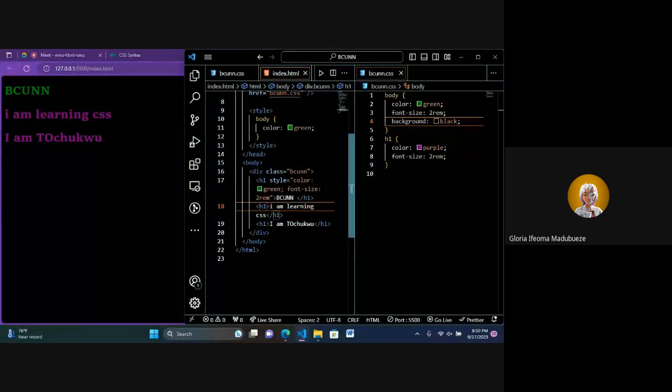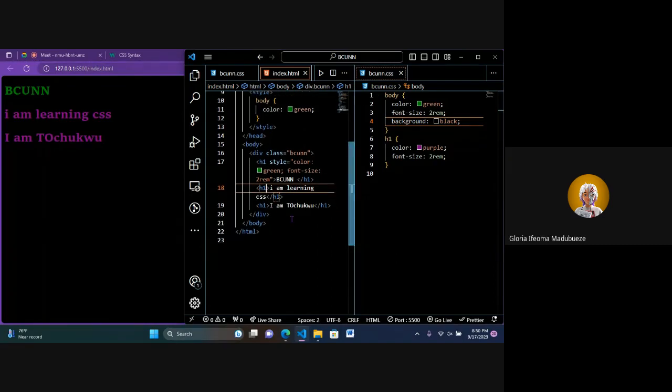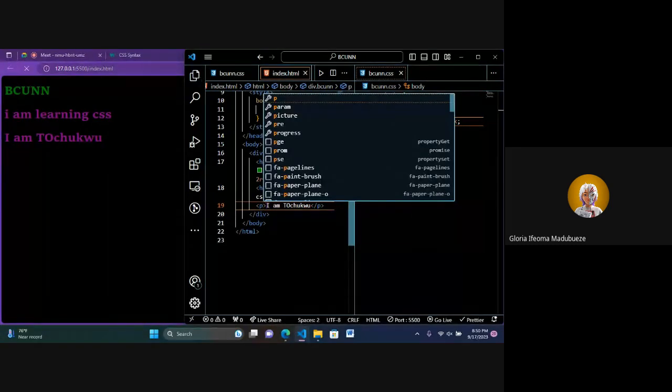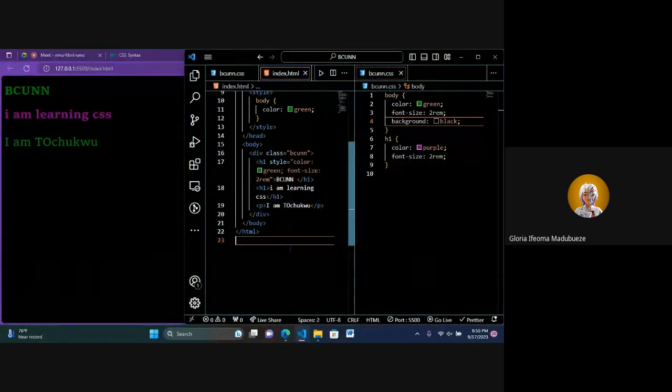But there is something, let me not rush first. It called out this H1 and it gave this color. If I change this into P and save, you see the P tag is having this styling, whereas I did not style the P tag here.